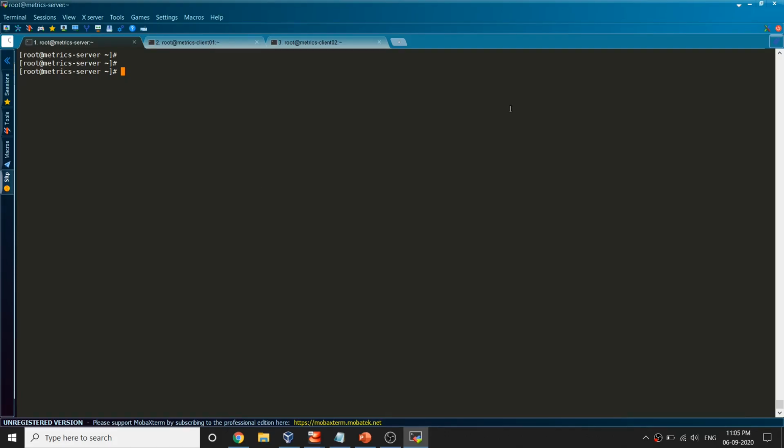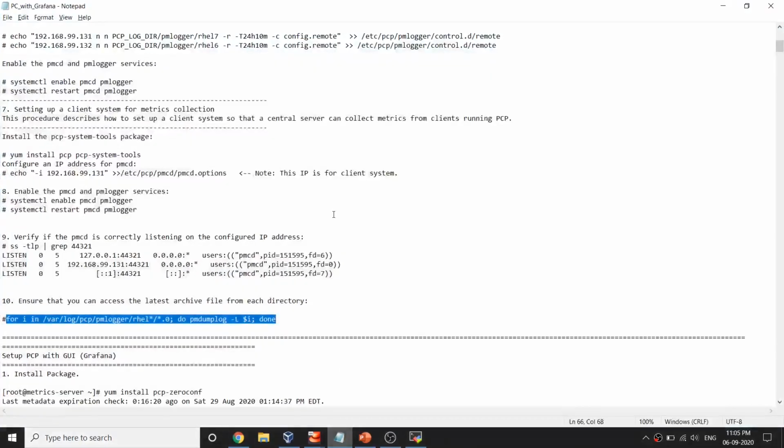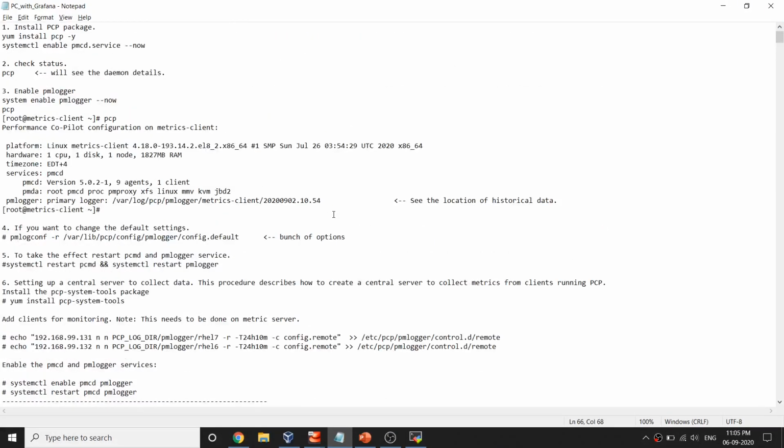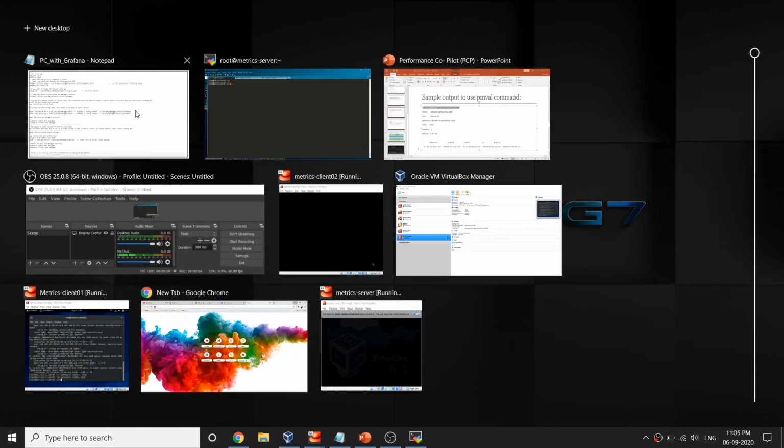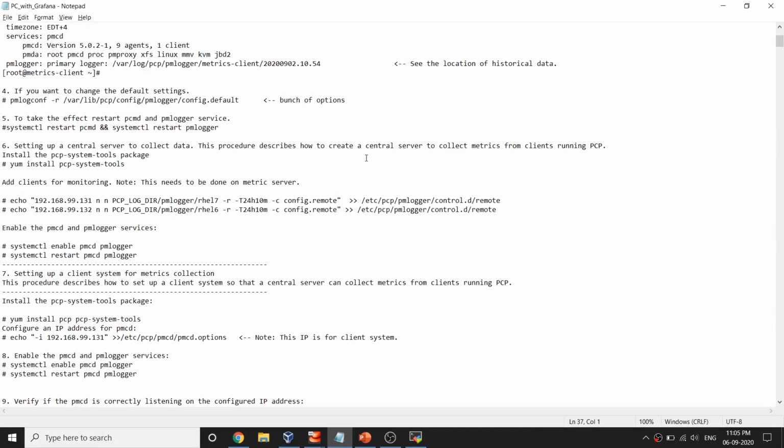For that, I need to follow a few additional steps. I have a notepad here, I already prepared it. I'm going to share this notepad in the description, so that when you are going to configure, it would be easy to just follow the steps.